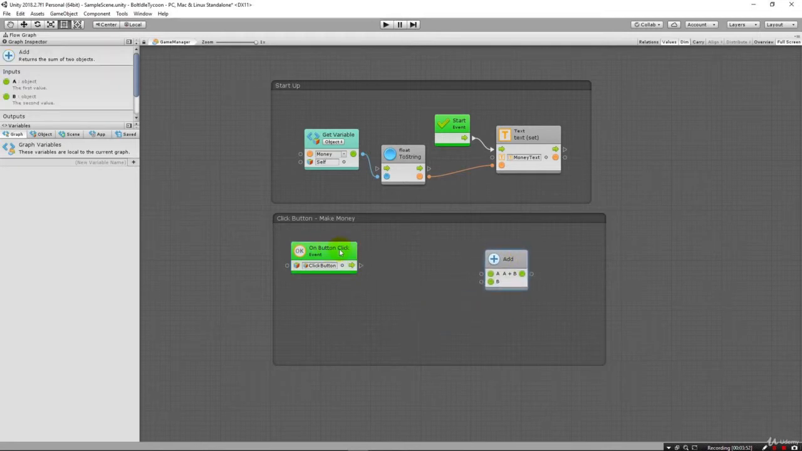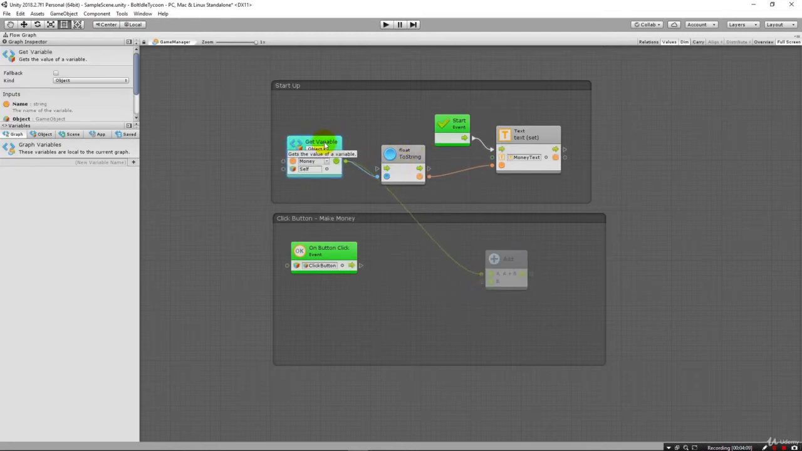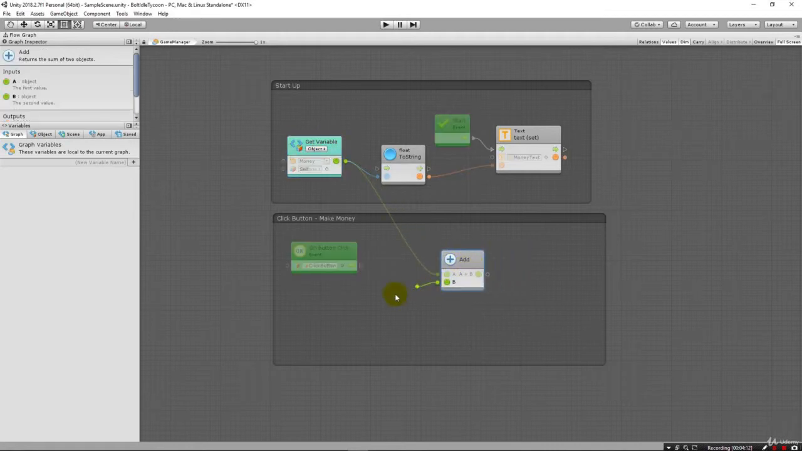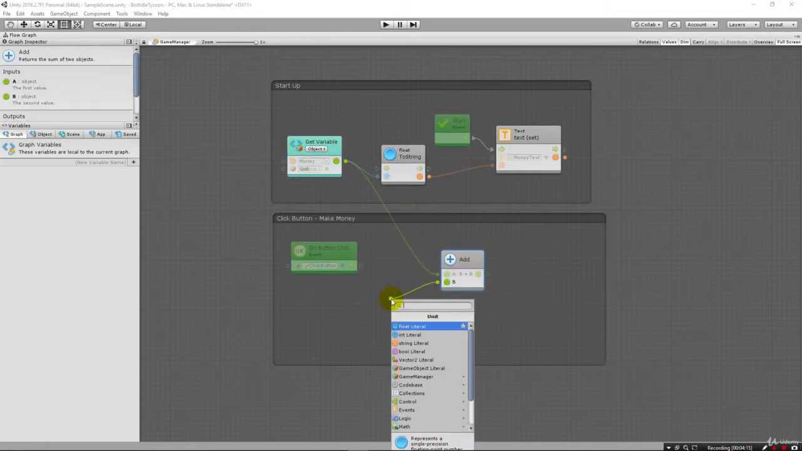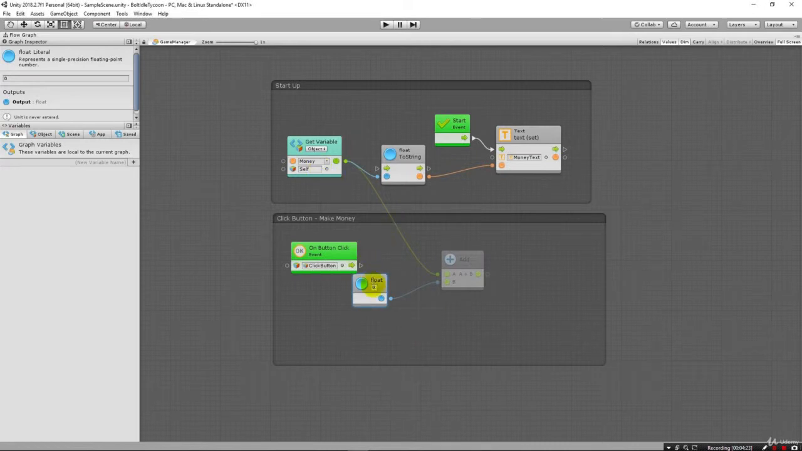So in this onClick, we know we're going to need to get this money variable in order to know what we need to add onto it. So we could click this and drag it down to here, you'd think. And this will actually work. We can actually reuse this get variable up here. And then for our B, I can click and drag. And we have a float literal or an int literal. Well, we want to use a float because money's a float. And we'll just, for now, type a 1 in here to add 1 to whatever the money is.